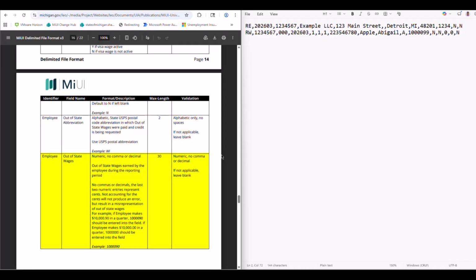Finally, we will enter the out-of-state wage amount. Given that this is not applicable to us, we will skip this field altogether or add a comma. Note that this field has a maximum character count of 30. No decimals or commas should be entered as the last two digits will represent the cents figure.